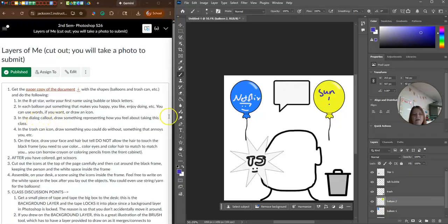In the dialog call out, so this little talk bubble, I'm going to click on my talk bubble, draw something representing how you feel about taking this class. Oh my gosh, hopefully you're really excited about it. So I'm just going to draw this super excited face because we should be so excited. And I'm going to turn that off and on to make sure it looks good.